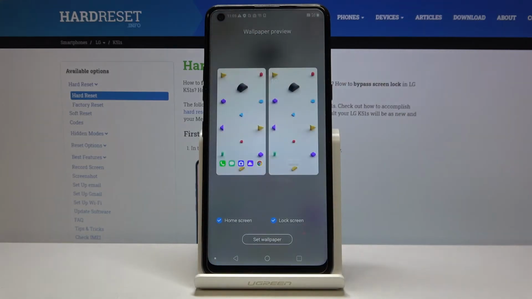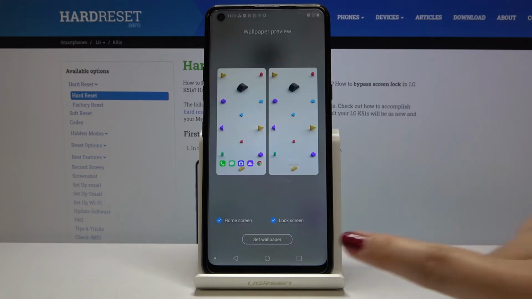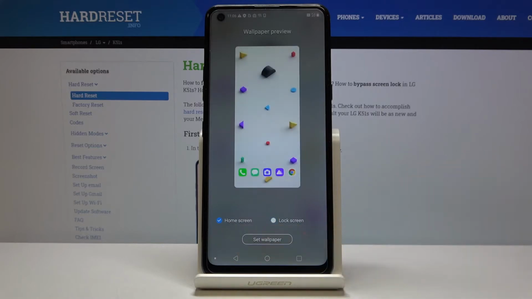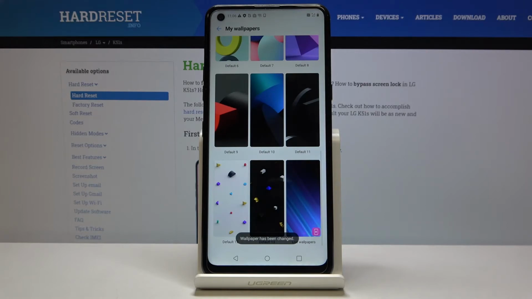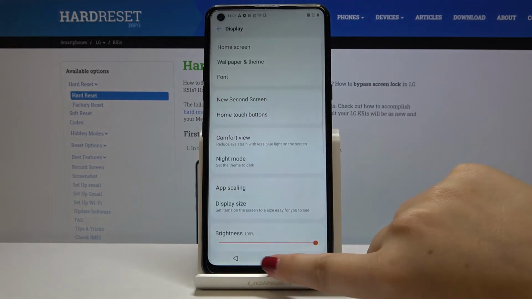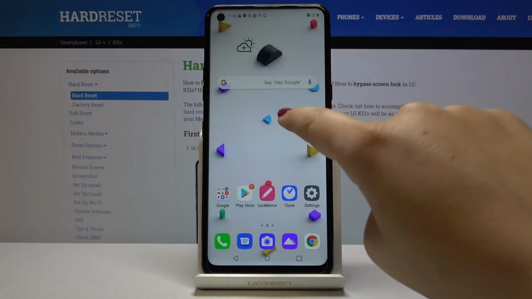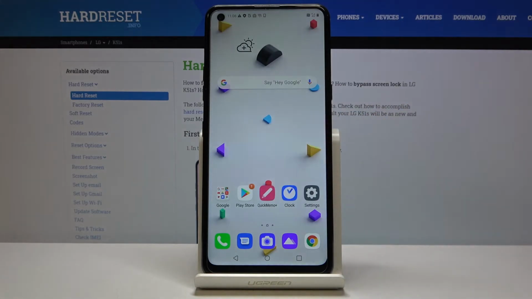For example, this one. And now you can choose if you want to apply it on the home screen or on the lock screen or both. So let me choose, for example, apply it only on the home screen and click on Set Wallpaper. And when we will get back, as you can see, we've got the new wallpaper applied.